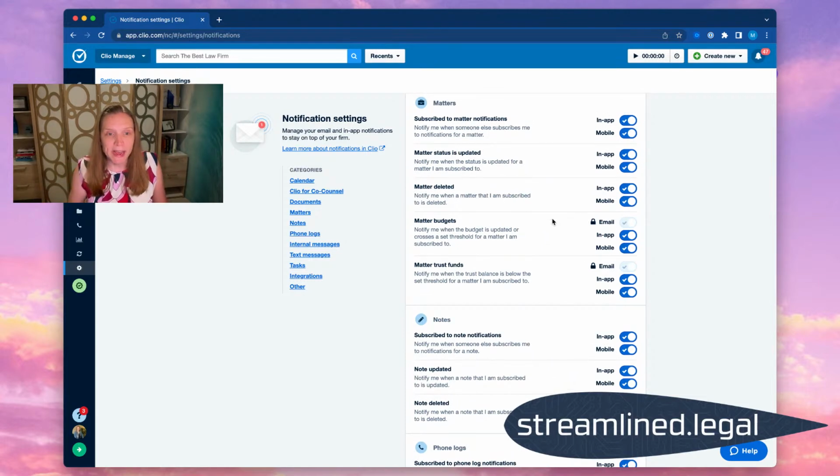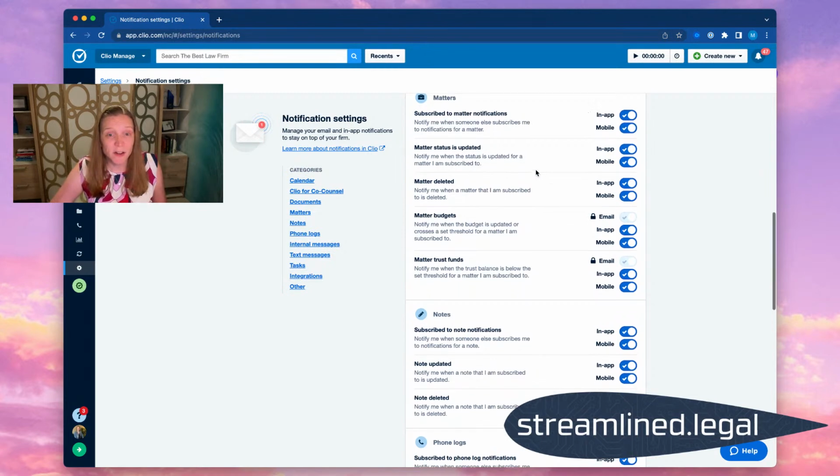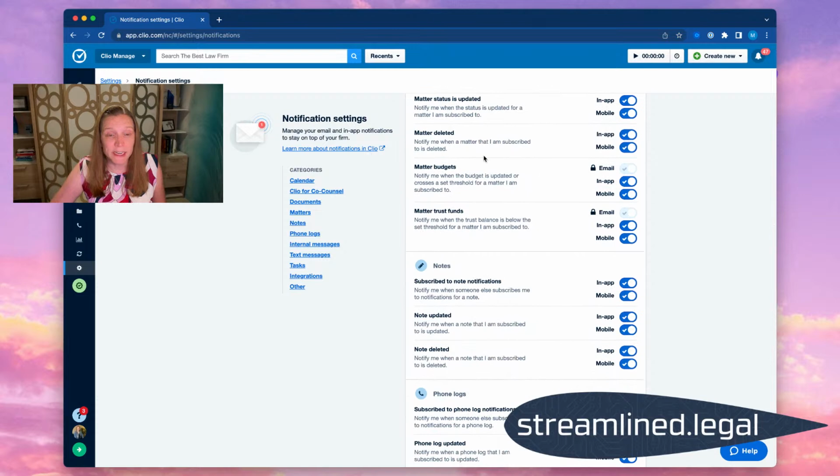Then we come down to matters. Here we talk about anytime someone subscribes me to Matter notifications, well, that's probably every time they open a new file that I'm working on. So I probably don't need all of those. I'm going to get a task or some other notification that it's time to start working on the file, so I don't need that additional notification. I also don't need to know when a Matter status is updated. I'm happy to let someone else take care of that.